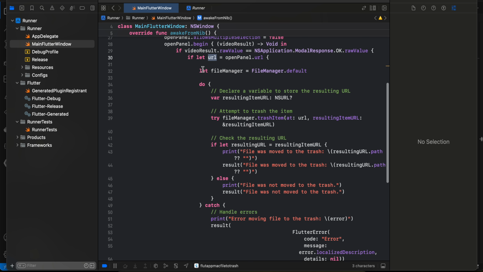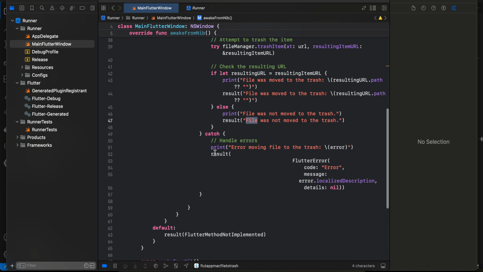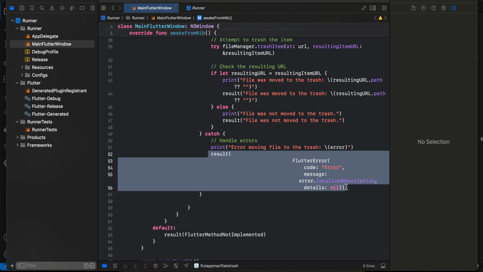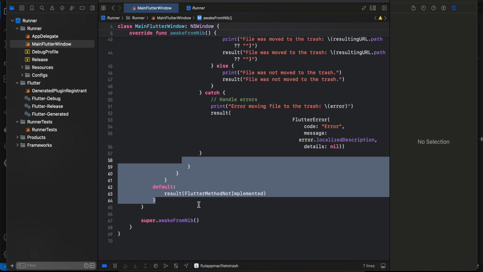Once that is done, here is the important part of moving a file to Threejs. First we get hold of our file manager, then the resulting item URL. Then I just call file manager, the Threejs item, pass our URL, and here would be our resulting item URL. It basically gives us the result. So if it is equal, then the file has been moved to Threejs. If not, the file was not moved to Threejs. In case of any error, I am sending the error back to the Flutter side as well. And this is like default boilerplate code.